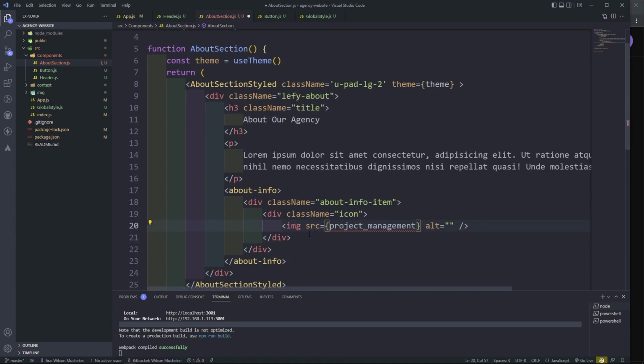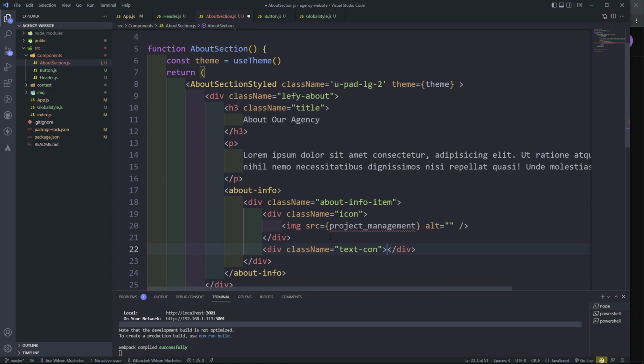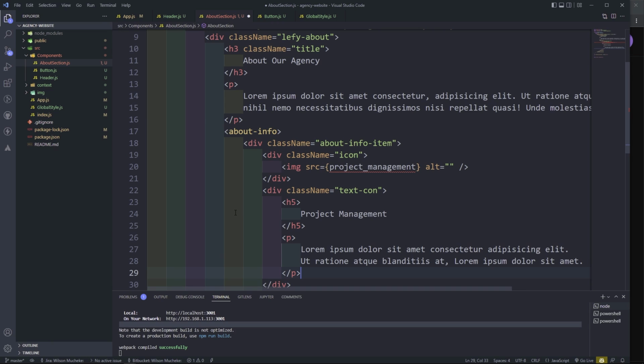Okay, and then after the image, the icon, we're going to have a text container, dot text container. In the text container, we're going to have an h5, and then it's going to say project management. Okay, so project management, and then we're going to have a paragraph as well with random text. You can add any text you want, random text.